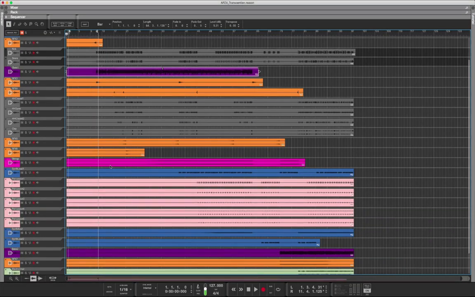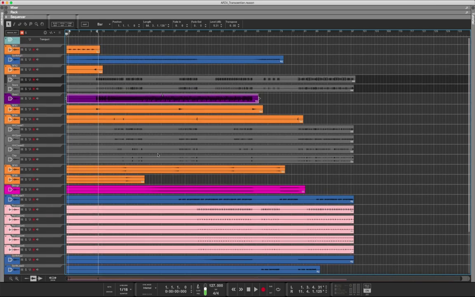Welcome to another session where we're mixing the song Transition by APZX. And in this session, we're going to work on special effects 1, 2, 3, and 4.